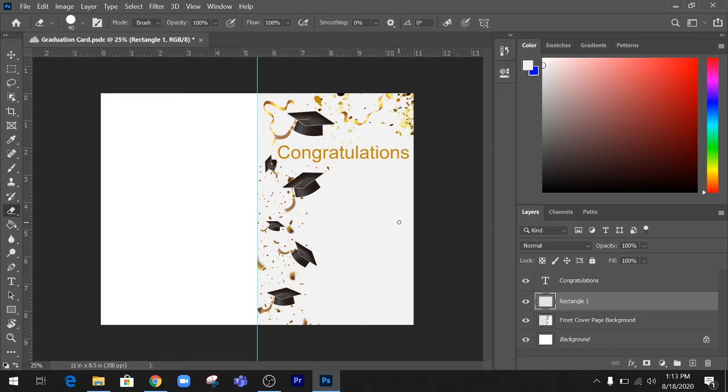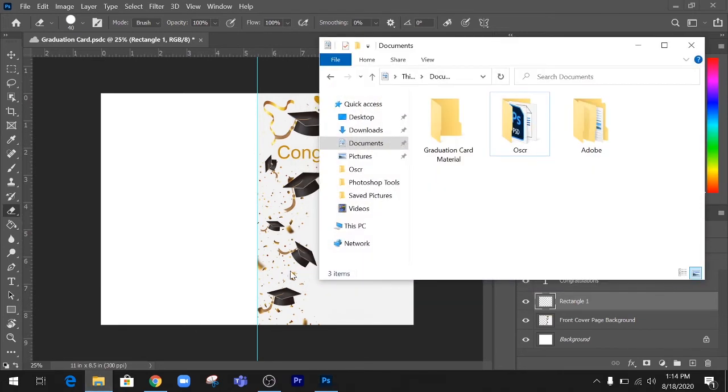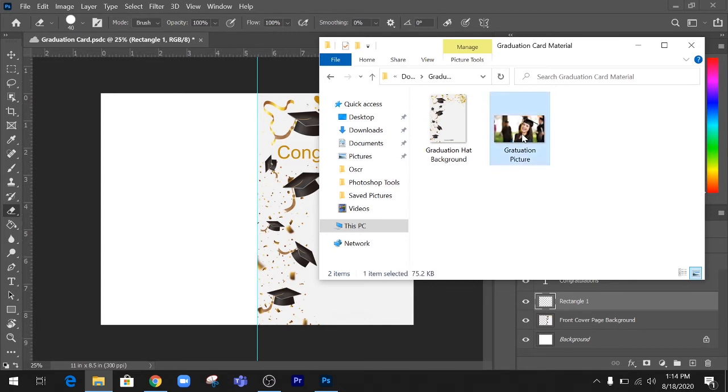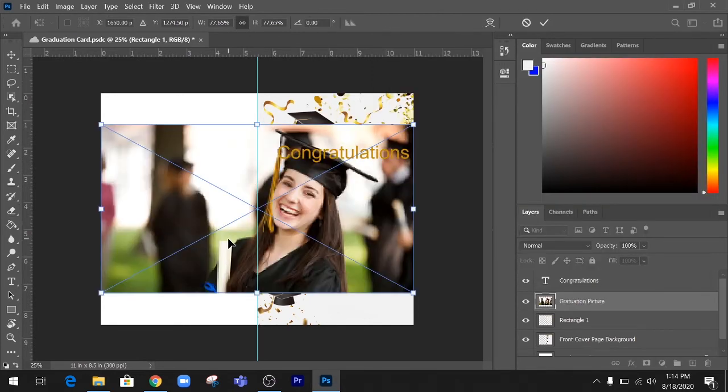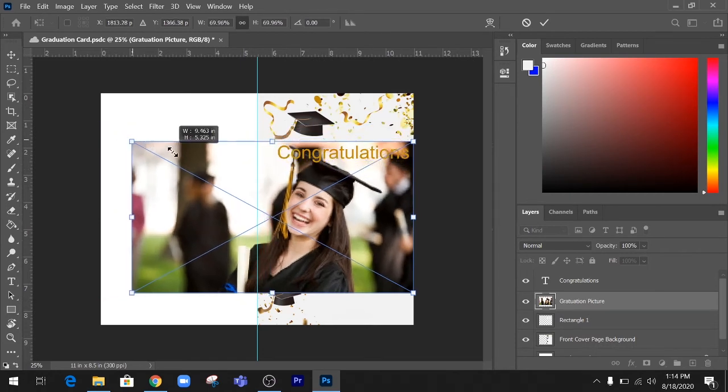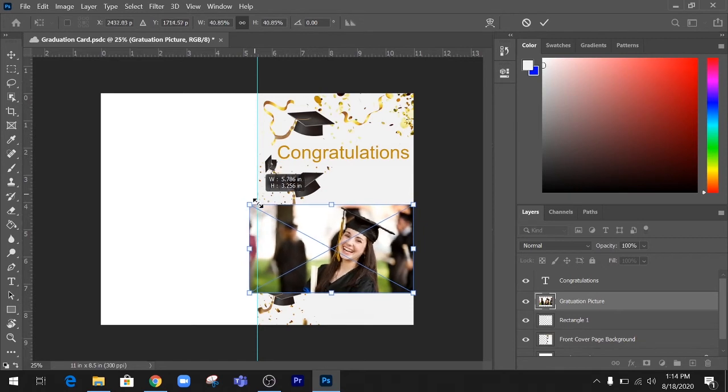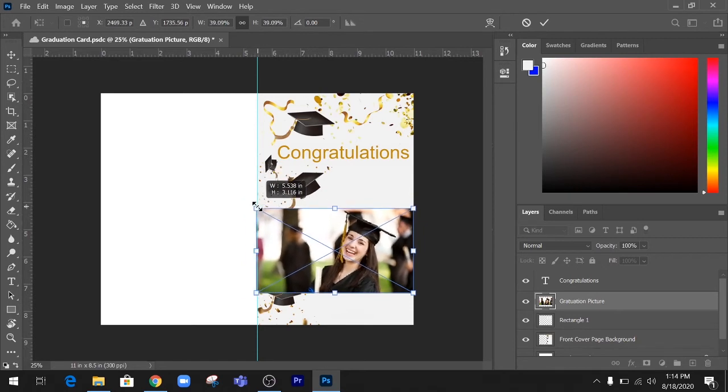We can now start inserting our pictures. Open your files and find the downloaded picture labeled graduation picture. Once you have located the picture, drag it into your Photoshop canvas. Now adjust the picture by dragging the corners of the picture. Adjust it to about half the graduation card.